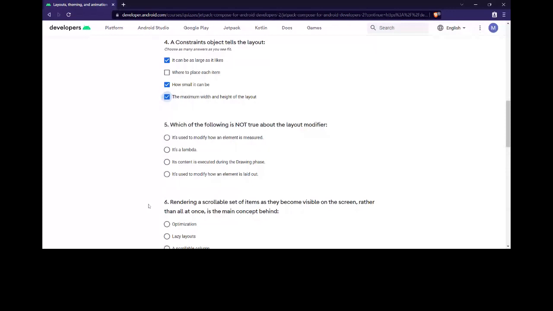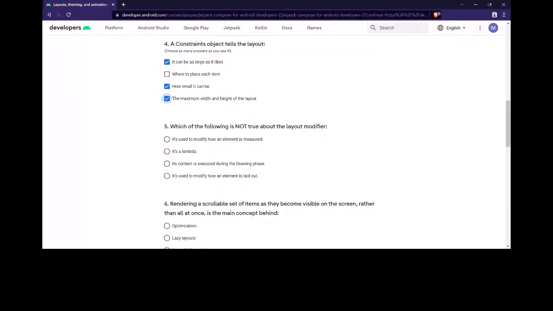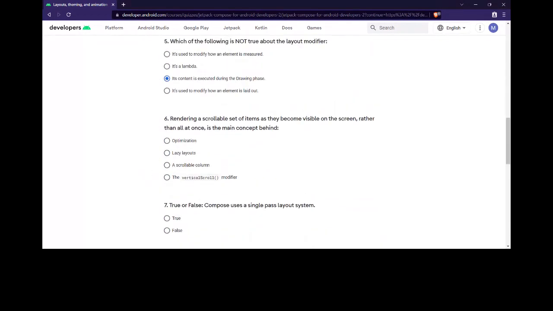Which of the following is not true about the layout modifier? Okay, option C is not true because we know that layout phase and drawing phase are completely separate phases. First the layout phase takes place, and then you move on to the drawing phase. And obviously, layout modifiers will be applied in the layout phase, so not in the drawing phase. So C is clearly not true. So answer C is right.